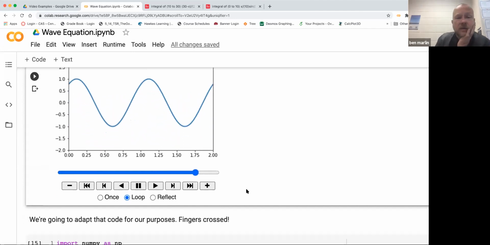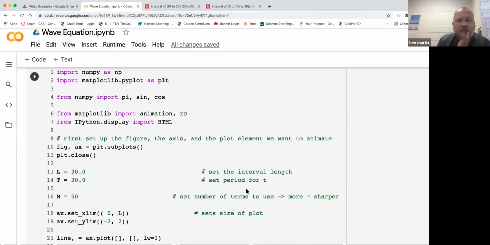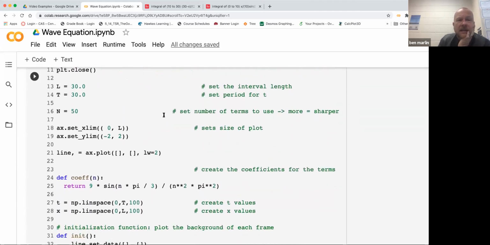So for what we're doing, we have something slightly different. And so coming down through here, I've added in a part where you give it the length of your interval and then the period that you want. Figuring out the period, you should know how to do that. You take 2 pi and divide it by the coefficient of t, okay? But I called those cap L and cap T because they were going to be limits that were going to come up. And then I came along here and said capital N equals 50, and we use 50 terms.